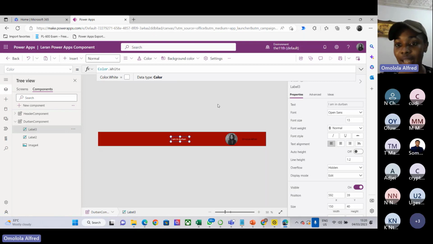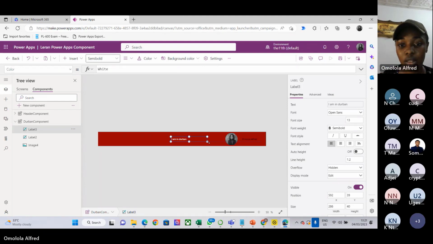Another thing that I want to do to this is turn it to semi-bold. And I want to make the font big, just in case whatever label that I'm adding is big. And another thing, I want to centralize it and put it in the middle.